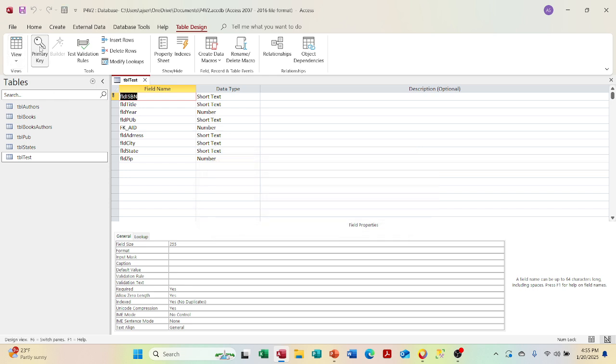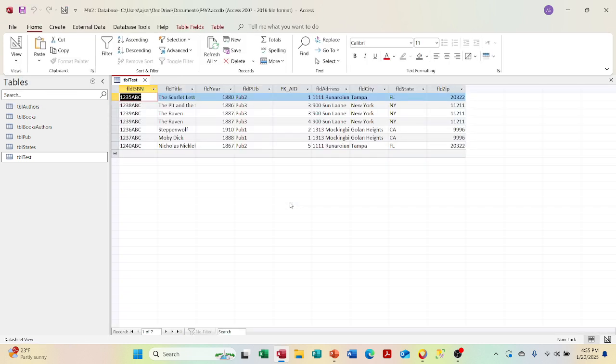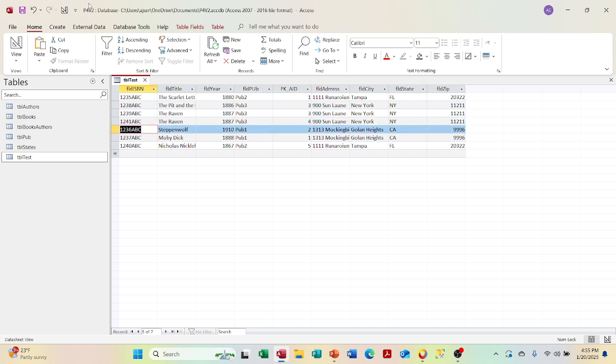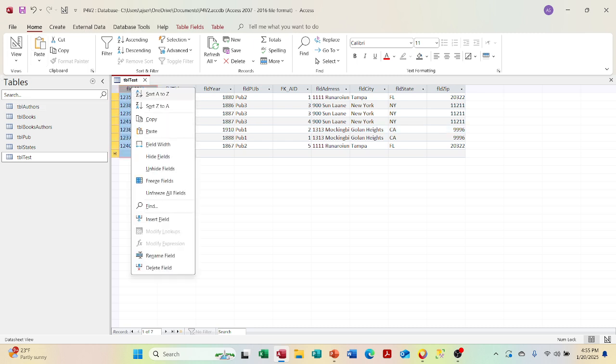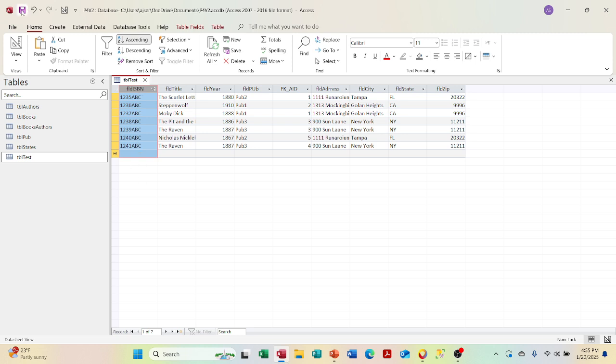I think we have an extra line we didn't take out. Let's see. Yeah. So let's see. 5, 6, 7, 8, 9. Oh, I see. Right over here. Let's make that 41. Okay. And let's put it in order. Right click here, sort A to Z, puts it in order, and save it. Okay. So let's go back into design view.